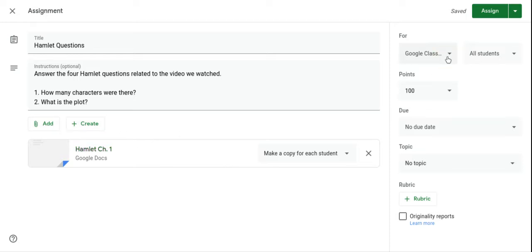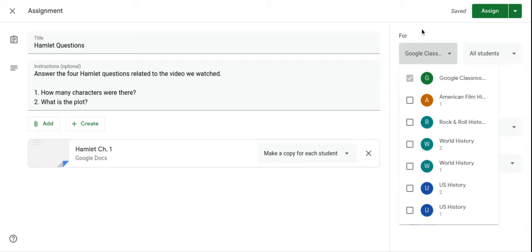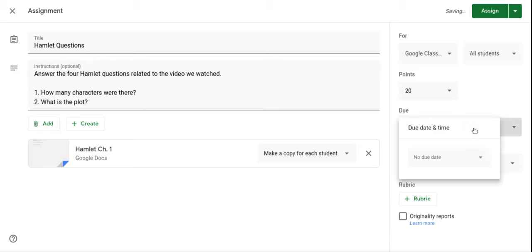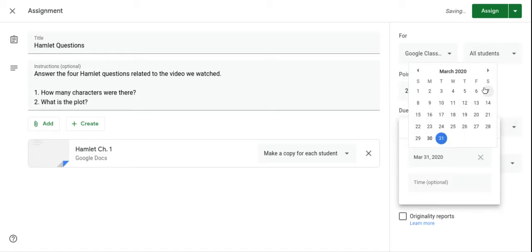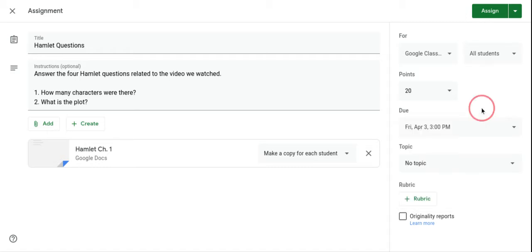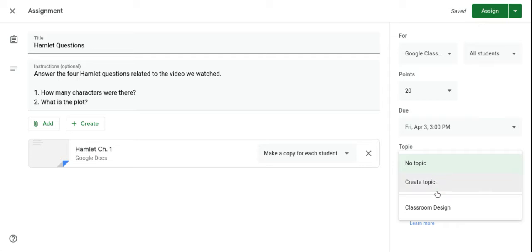And I go over here, I assign it to whatever classes, however many sections I have. Or if this is just for one student or group work, I would do that. I say, okay, there's 4 questions, 5 points apiece, 20 points there. I'm going to give a due date of, I'll give them till the end of the week. I'm a generous guy. And then if I wanted to add a time, I could say it's due by 3 o'clock p.m. on Friday.